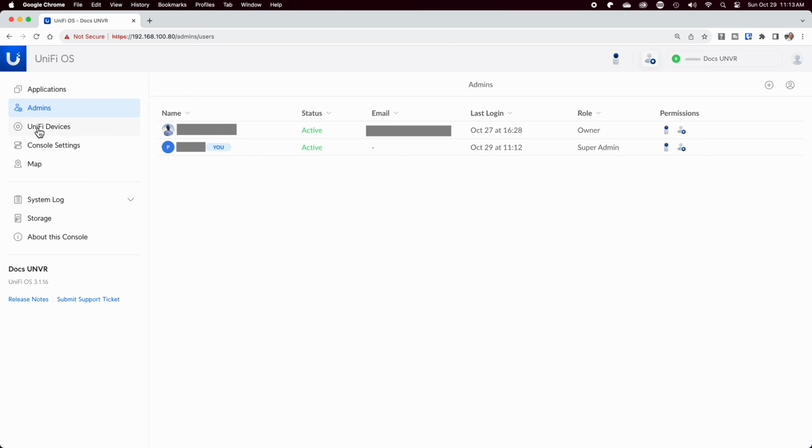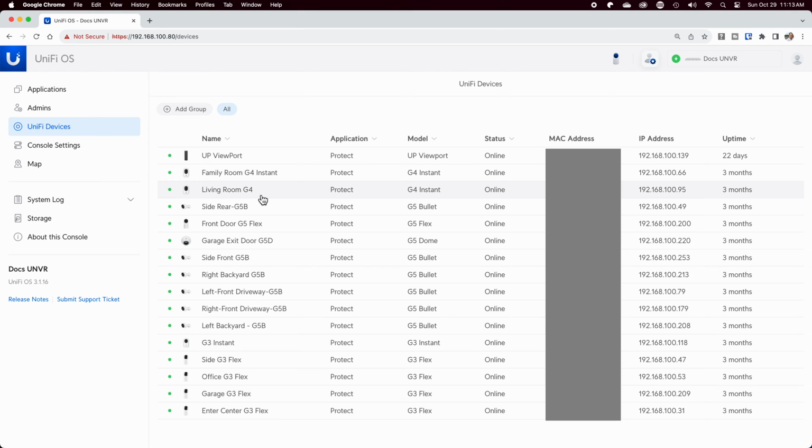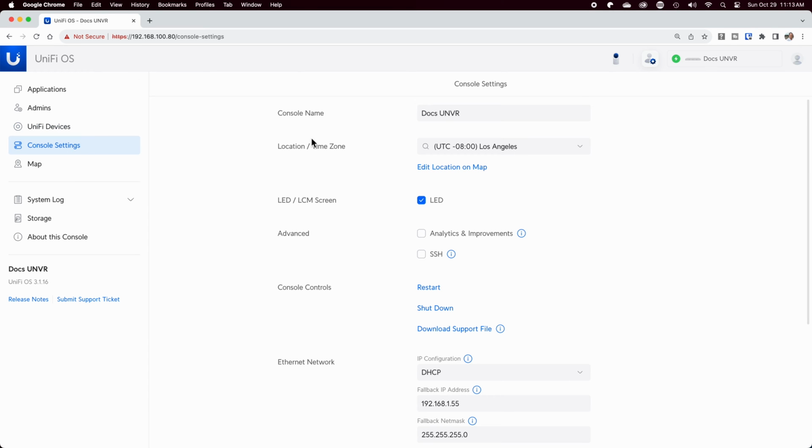Looking at the Unifi Devices tab, we can see all the Unifi devices that are on the Protect system. This of course only shows you the Protect devices and not your network devices that you would see from the Unifi controller. If we go to the console settings, we can see some of the basic options for the Protect console. You have the NVR name, time zone, and whether or not you want to enable or disable the LED, and the option of restarting or shutting down.